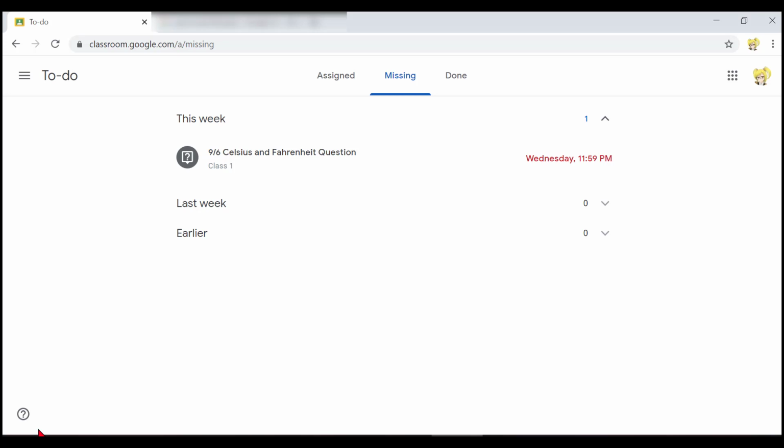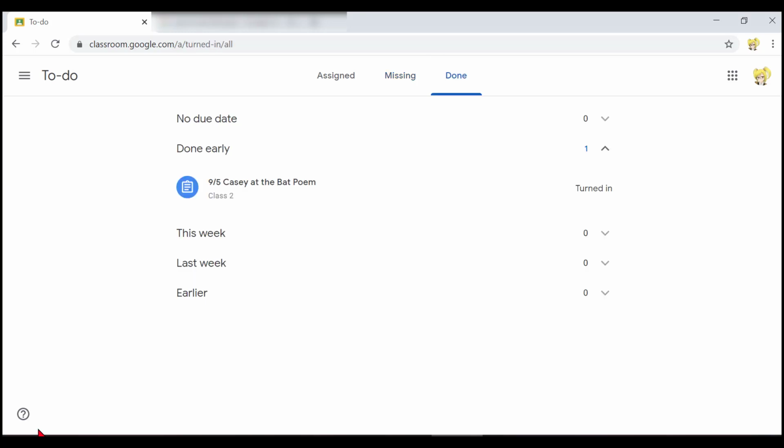Last week. Earlier, heading level 2. Earlier. No next heading. And that's the end of the headings on the Missing tab. Now let's navigate to the Done link using either our quick command or the links list. No next link. List with 1 items. Navigation landmark, done visited link. To do. On the Done tab, there are 5 headings: No Due Date, Done Early, This Week, Last Week, and Earlier.